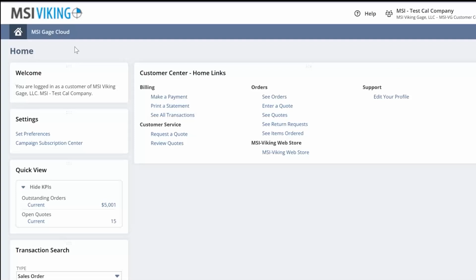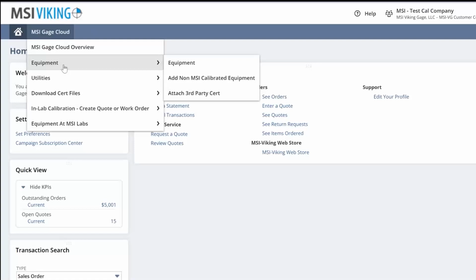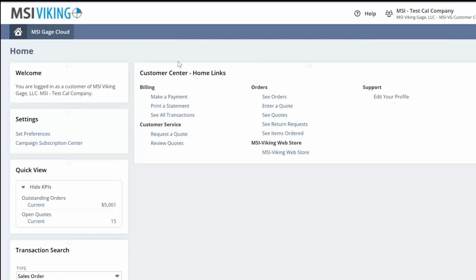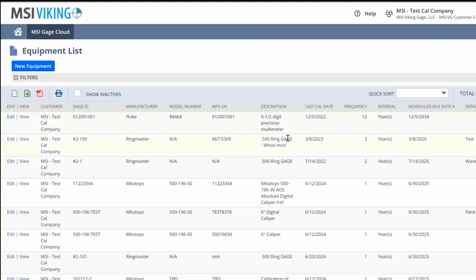A lot of my customers go into the Gage Cloud to handle a lot of their equipment, check for certs, see when actual gauges are expired and whatnot. From there, what you want to do is hover over MSI Gage Cloud, hover over equipment, and then you click on equipment, the second equipment that populates. What this will do is bring up every single gauge in the system that we have on record for you. So here is all the gauges. It says right here, we've got 449 gauges listed total under your account.